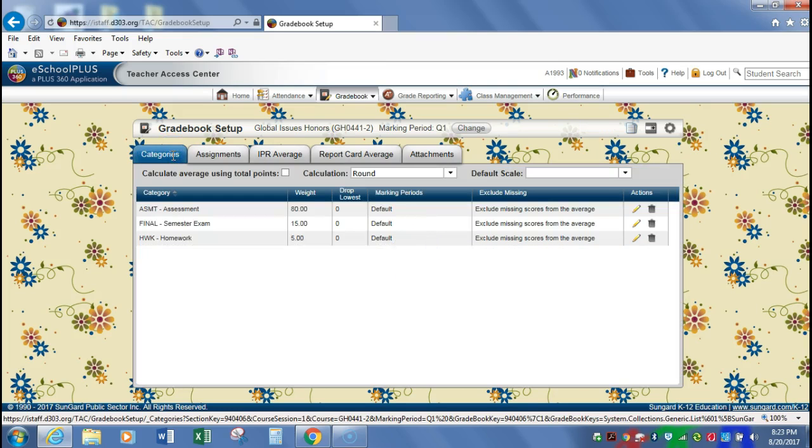Now this is going to change depending on your PLC and depending on your course. But in Honors Global Issues we have 3 different categories of assessments in first semester. So we have assessment, we have the final exam, and then we have homework. And you'll see I've already weighted in here what percentage of the grade it is for each of those things. Depending on your course, you can change that up, but make sure it's the same for everybody in your PLC.